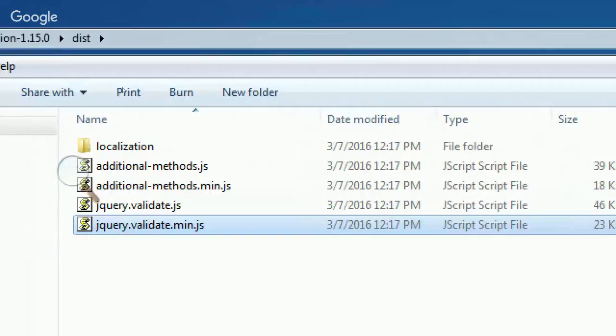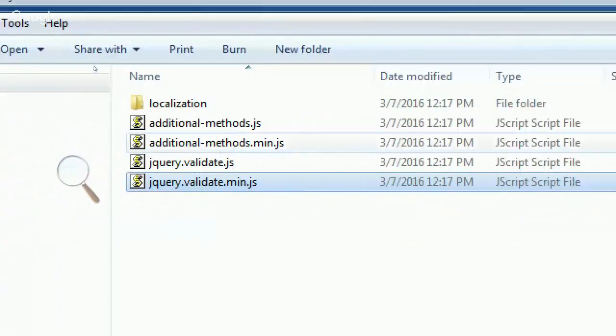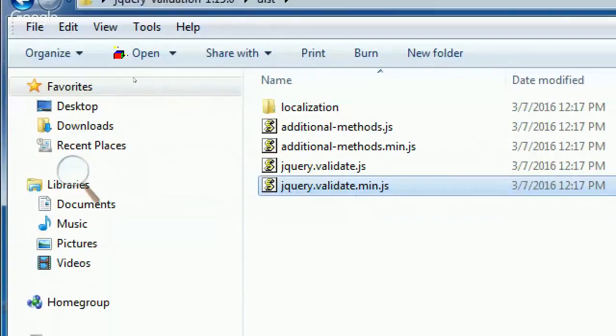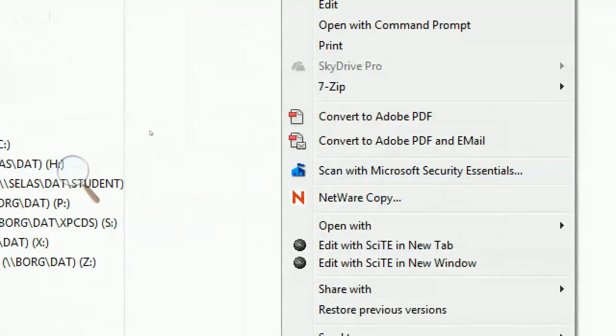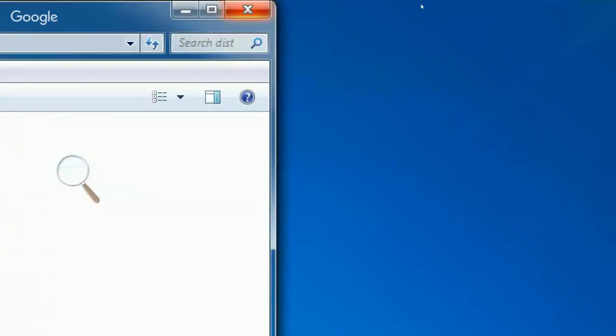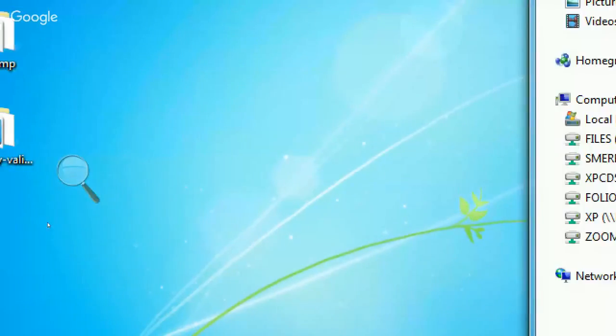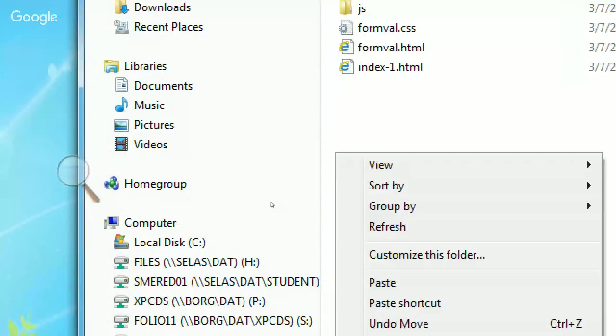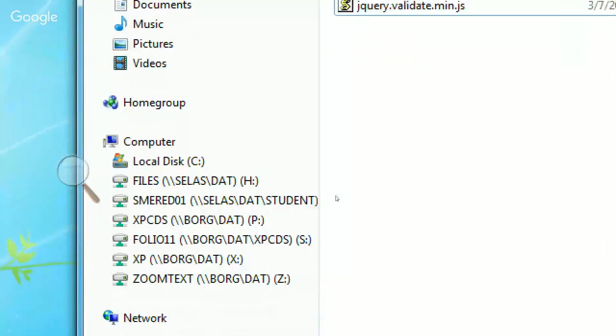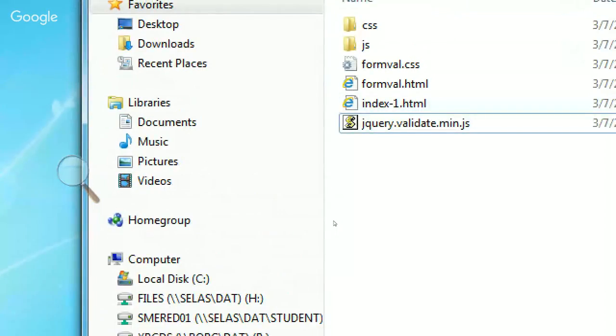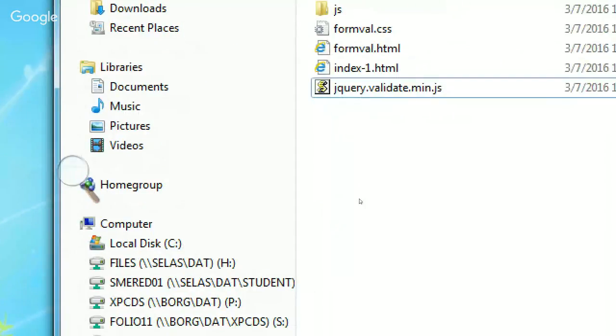So what we want is to copy the file jQuery validate.min.js. Does everyone remember what the .min means? It's a compressed version, no spaces. And so let's copy this in our project file. Copy it in your project folder. And I have all of them in the same folder for now, so I'm just putting it here instead of the JS folder. But as long as you know how to get to this file. Okay, and then we need to include this file.